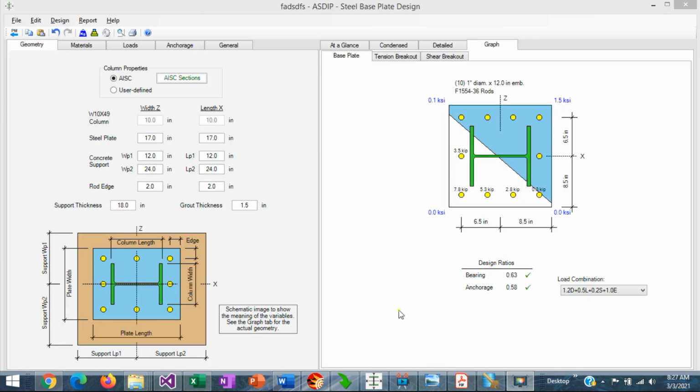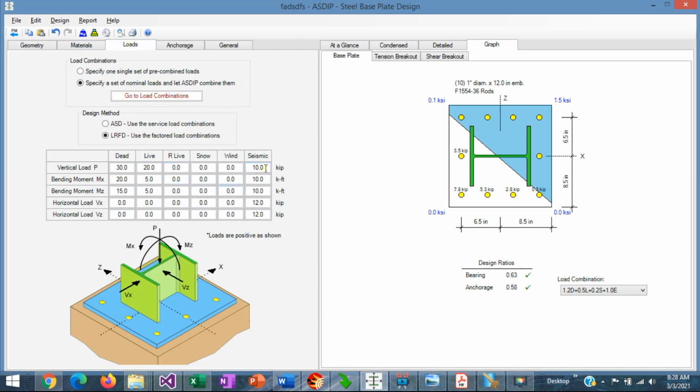To show how all this has been implemented in ASDIP Steel, I have prepared a quick example. It's a base plate, biaxial, 17 by 17. So we have a portion of the base plate in compression, this blue area, and the white area is in tension, so these anchor rods have some tension forces. If we go to the loads tab, I have input some seismic forces also, moments and shears.